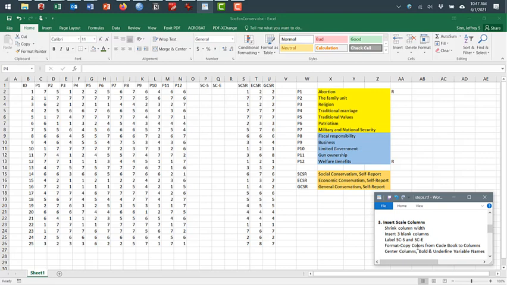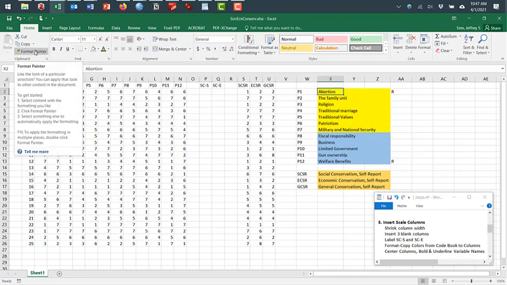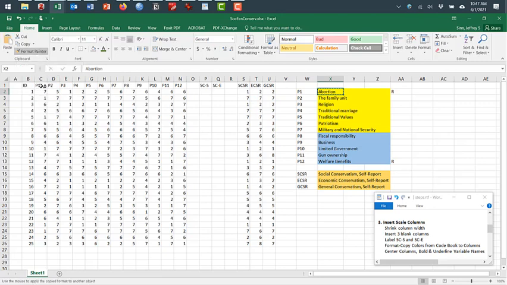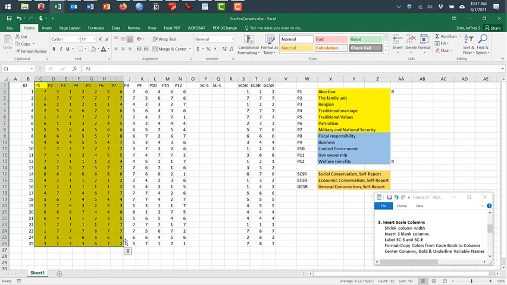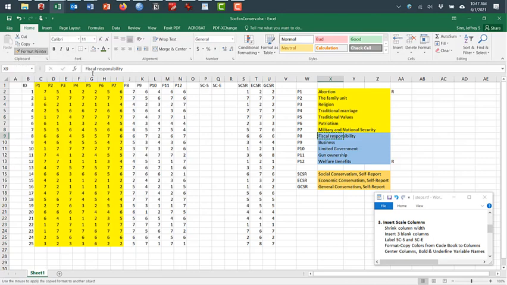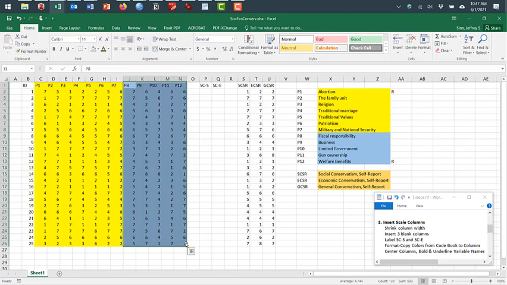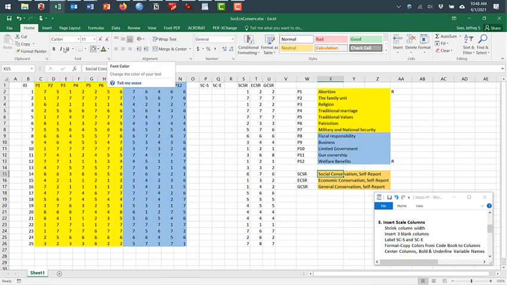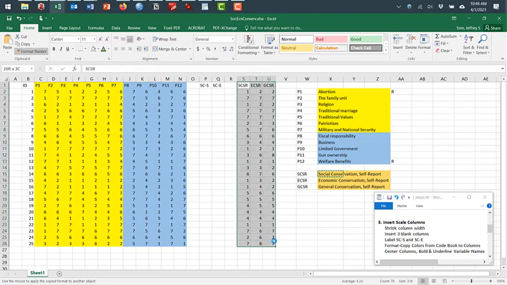Now I'm going to format the colors. I want these columns to correspond to these colors. So I'm going to come here, go to Format Paint, and then everything I highlight is going to take on that same formatting. In this case, yellow. So I click on that cell, go to Format Paint. Now I'm going to highlight all that stuff, make it blue, come over here, Format Paint, and then highlight this stuff.